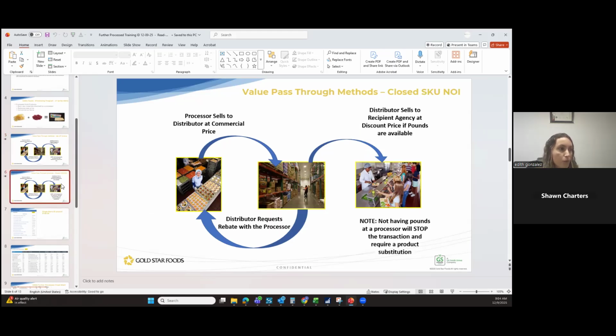Our second value pass-through method that we use in Idaho is closed SKU NOI. So this is a little bit different than straight NOI, and I'll point out where the difference happens. So same, we start off with the processor selling to us, the distributor, at a commercial price. We then sell to an RA if pounds are available. So then note here, this is where it stops. If you don't have any pounds at a processor, the transaction will stop.